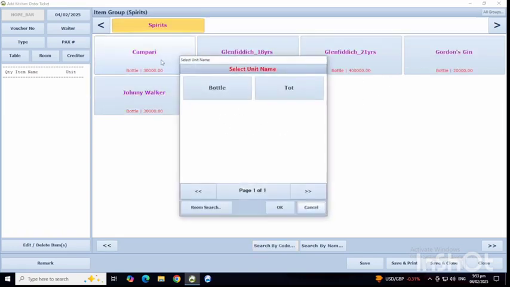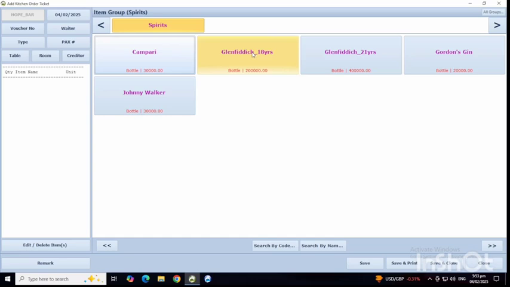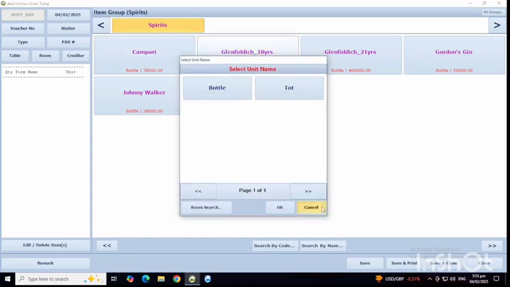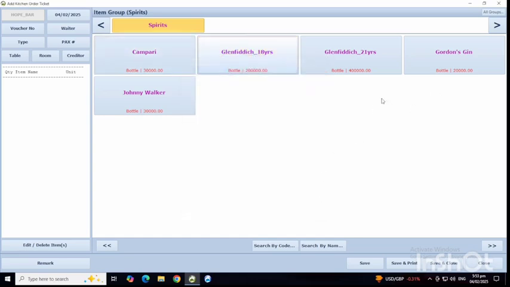So you see Campari, you can sell it in bottle, you can sell it in tot. You see Glenfiddich, you can sell it in bottle, you can sell it in tot. You see Gordon's gin, it's only in bottle. That's why as I clicked it, one bottle enters. Johnny Walker, they are sold in bottles only.